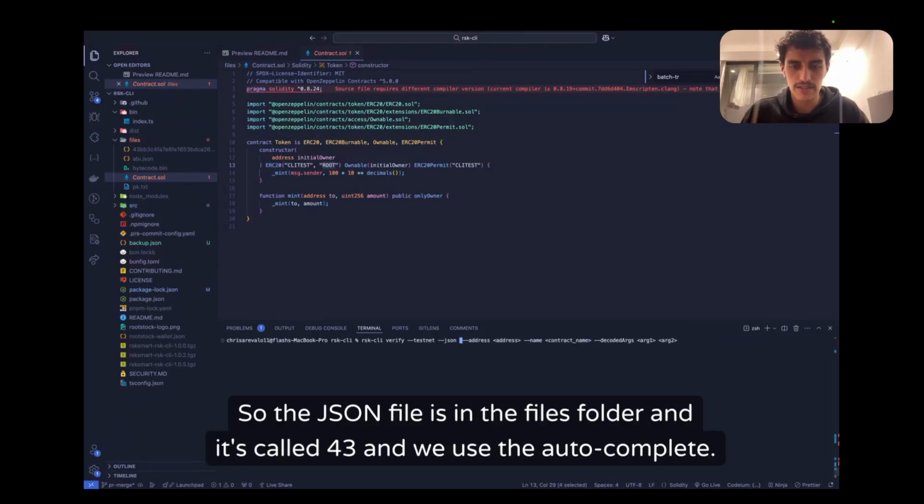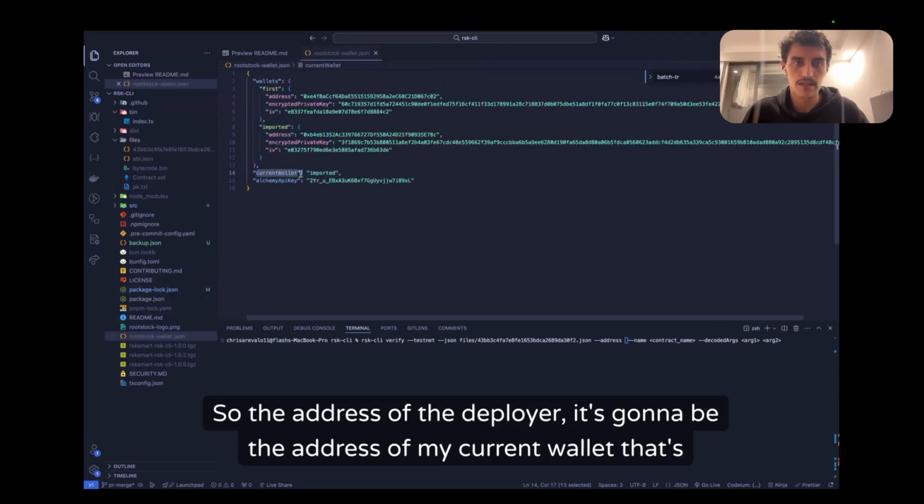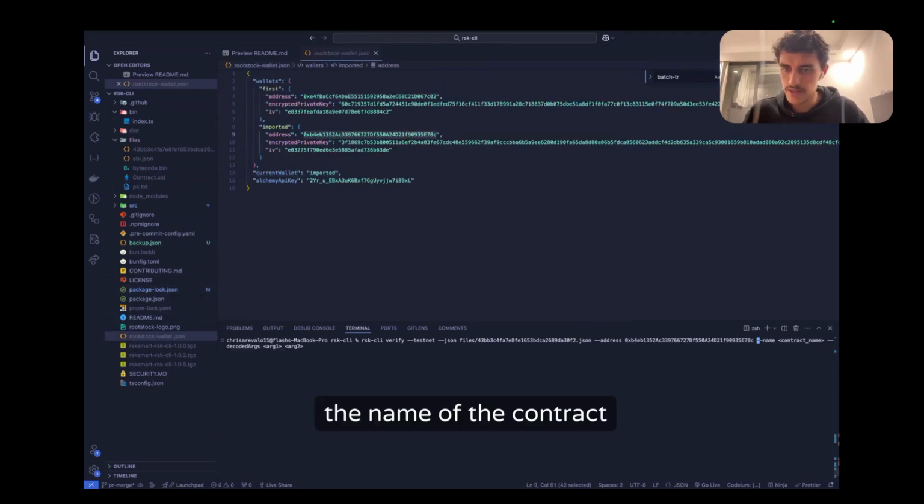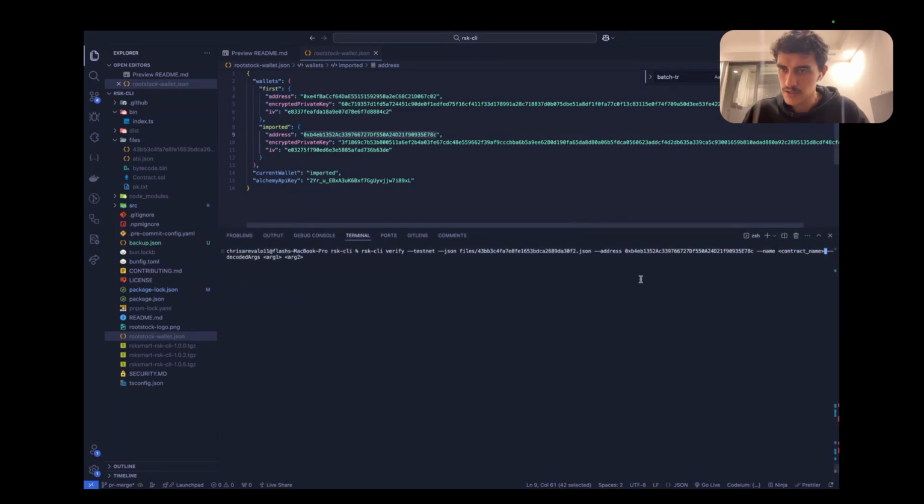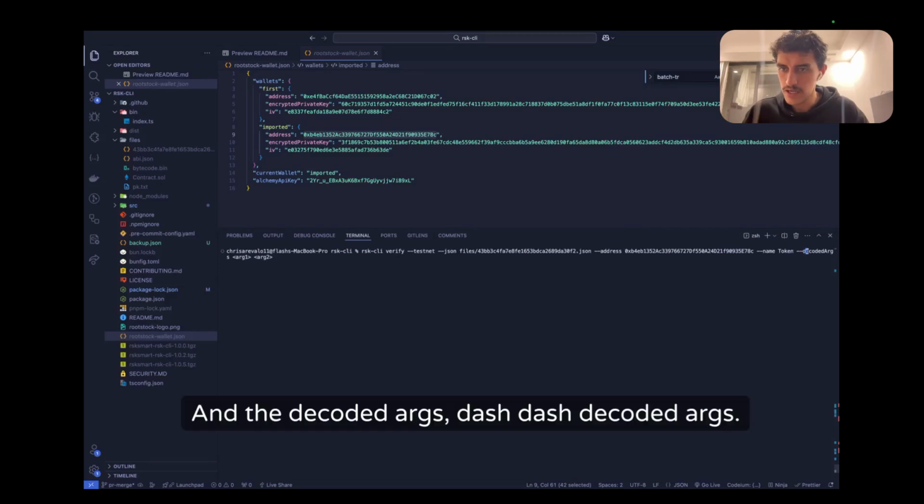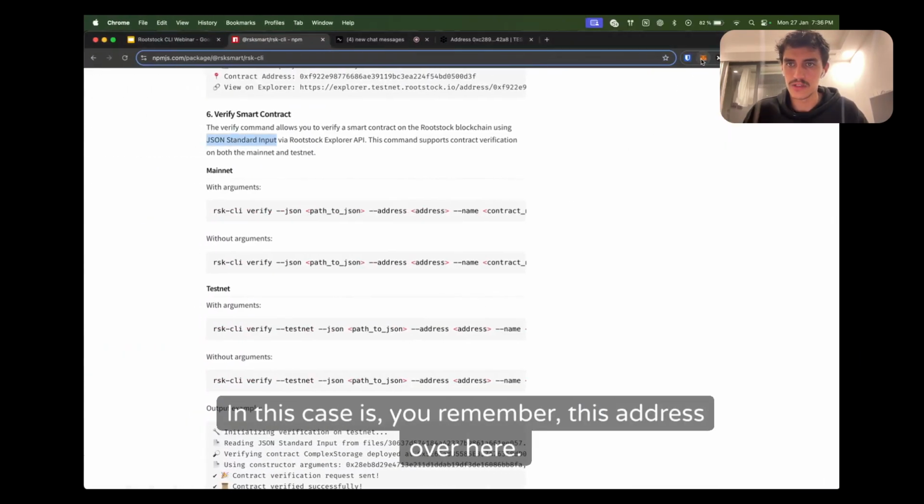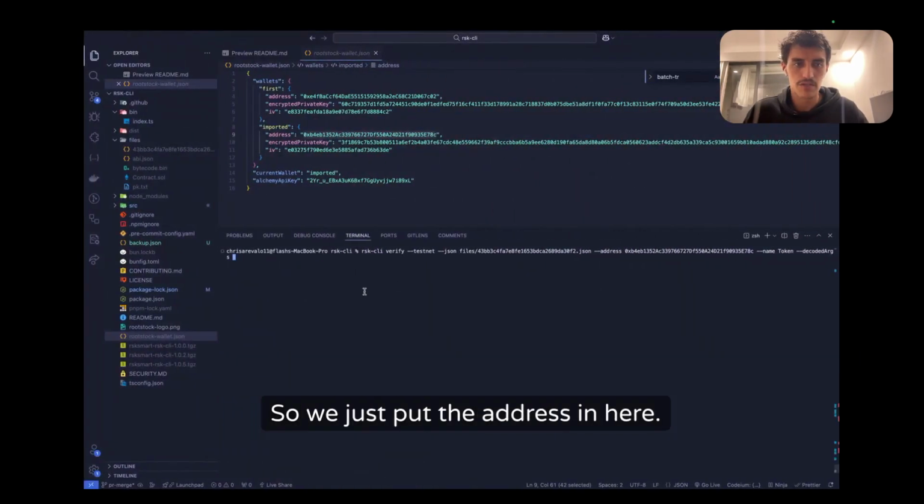So let's replace these values so we can call this command. The JSON file is in the files folder, and it's called 43, and we use the autocomplete. The address of the deployer is going to be the address of my current imported wallet, and it is this one. The name of the contract is token, and then dash decoded args. We only have one argument. In this case, do you remember this address over here? So we just put the address in here.